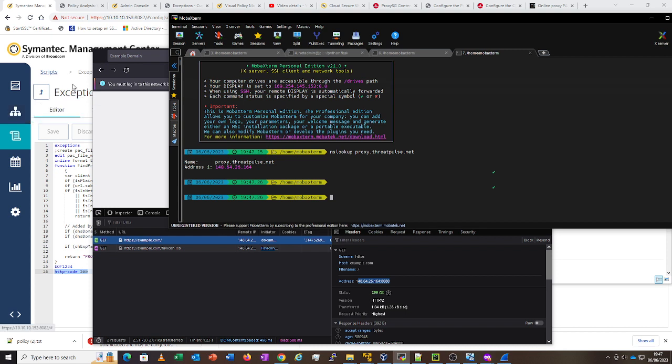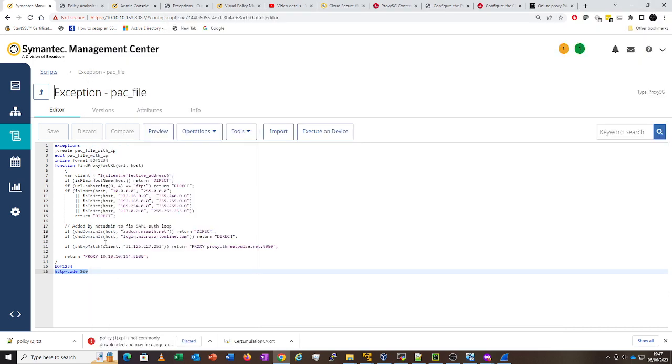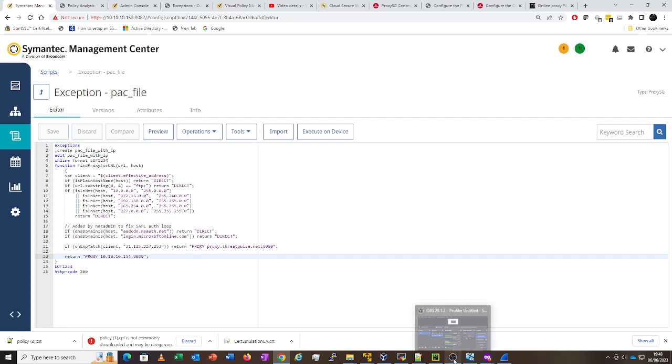So now, because you have this, you could use this logic to send the users to different VIPs or different proxies based on your use case. And that concludes the demo. Thank you.